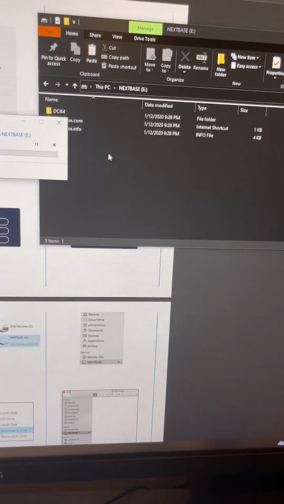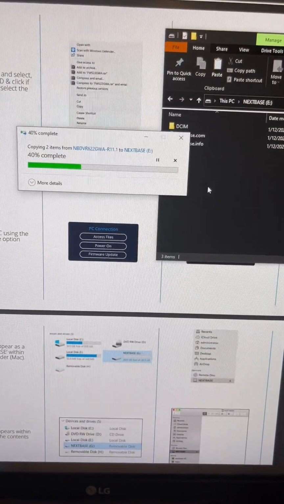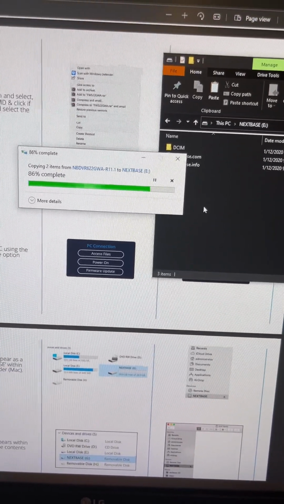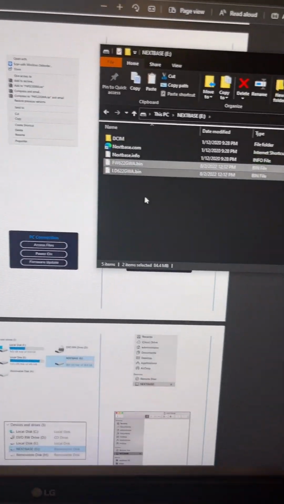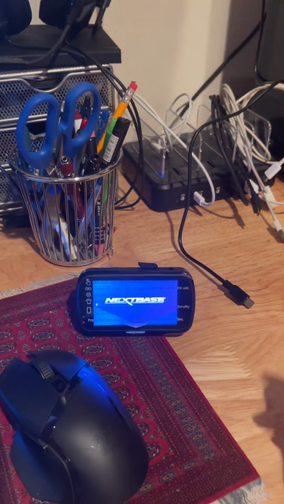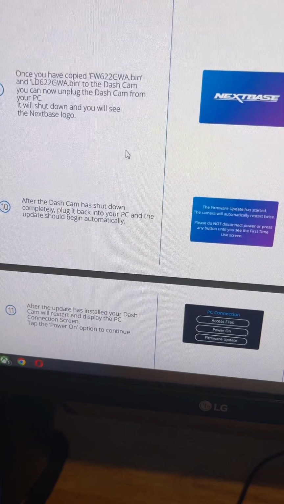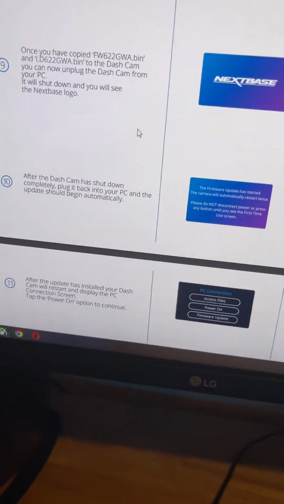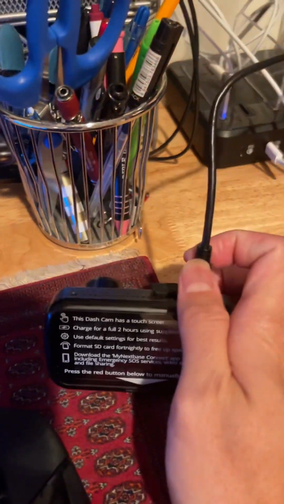Okay, now it's loading, copying. Unplug it. There you go. And then after the dashcam has completely shut down, plug it back to your PC and the update should begin automatically. Alright. Let's try that again.